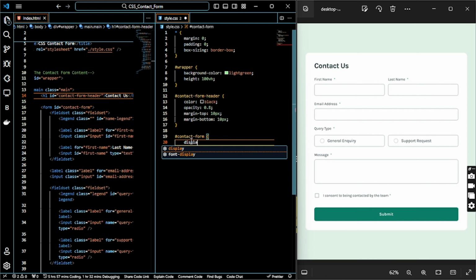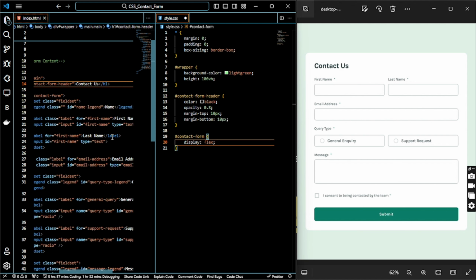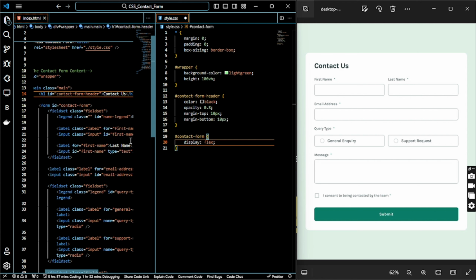So we're going to create display flex. I'm still going to make a video dedicated to teaching you flexbox specifically, so just stay tuned. But in this video, for the sake of this, we're just going to use the basic properties from flexbox. So now we have display of flex.